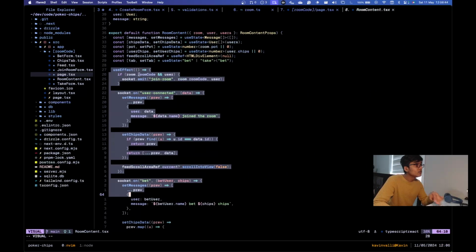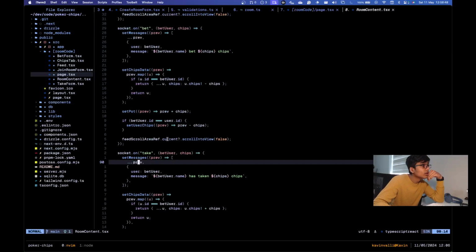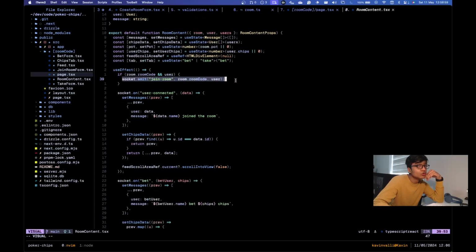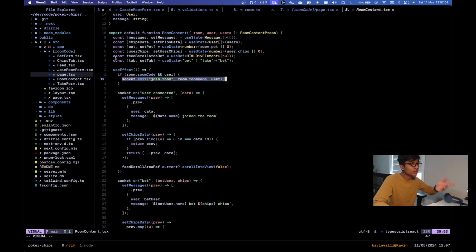And then I have this useEffect over here, which basically works with the socket. When the first load happens, if room code exists and user exists, then we emit that a person has joined the room. That's how you see these join the room. So the person emits join room.